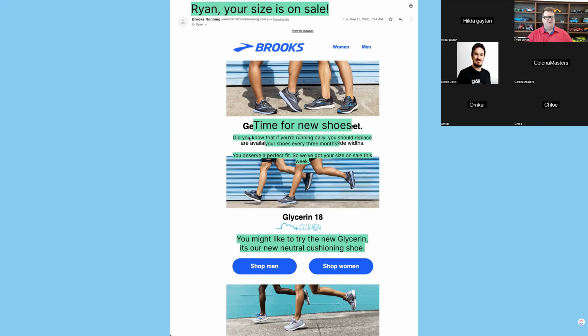You deserve a perfect fit. So we've got your size on sale this week. They know my size. They haven't mentioned my size, but they're confident that they've got my size on sale. And I'm confident that if they're sending me this, then my size, when I click on the button, will take me through to my size in stock.